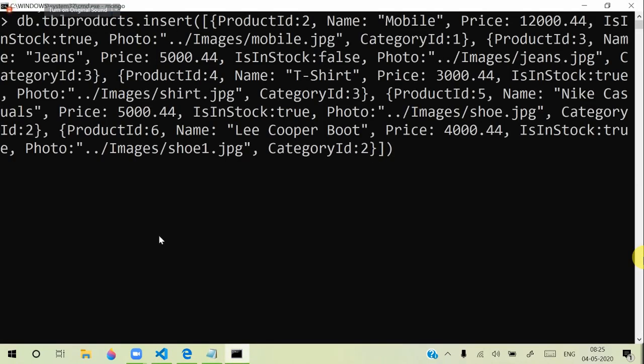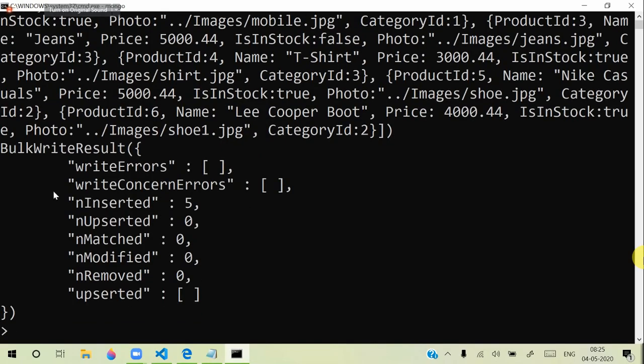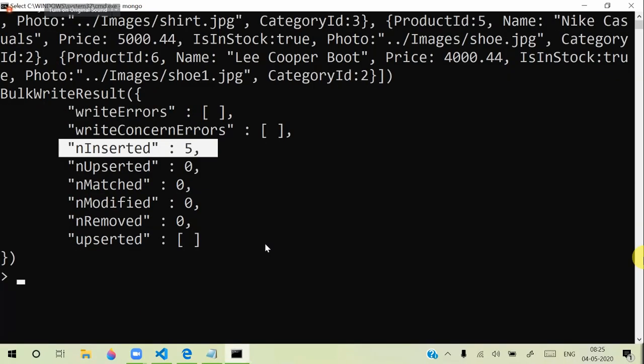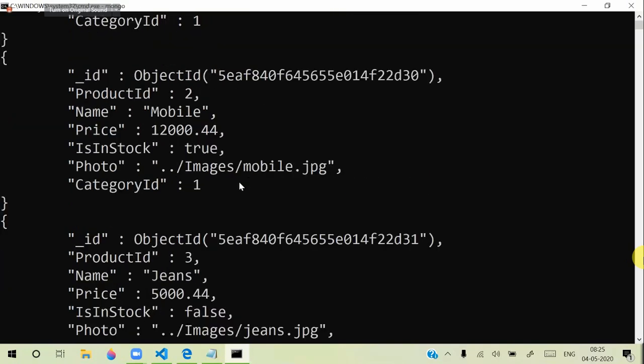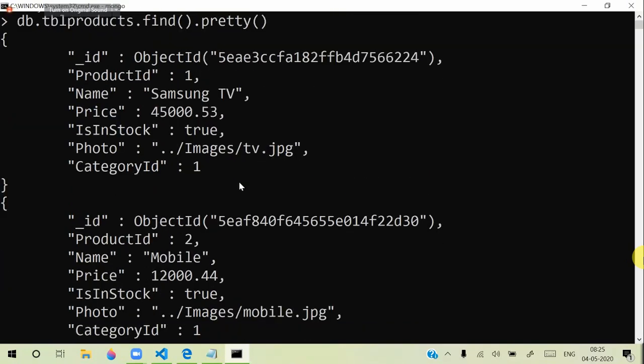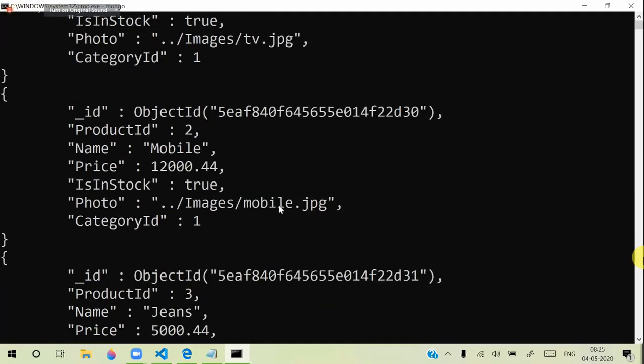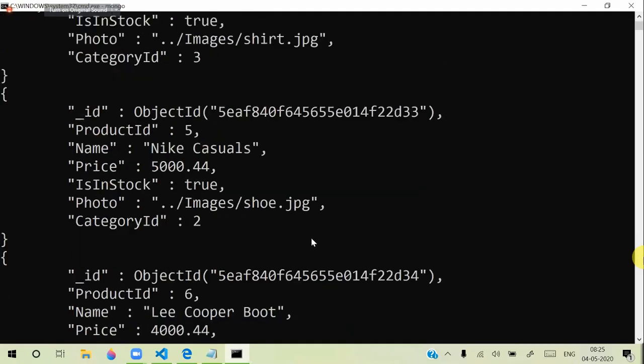Okay, now hit enter and you can see all the 5 records inserted. So now db.tblproducts.find().pretty(), it will show the list of all the records. You can see total 6 records are there. It will display the list of all the records which belong to different categories, right?